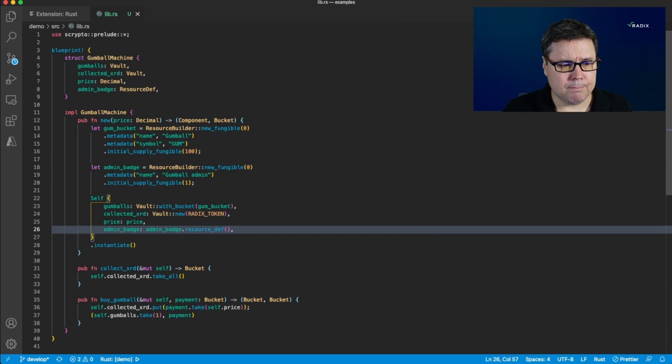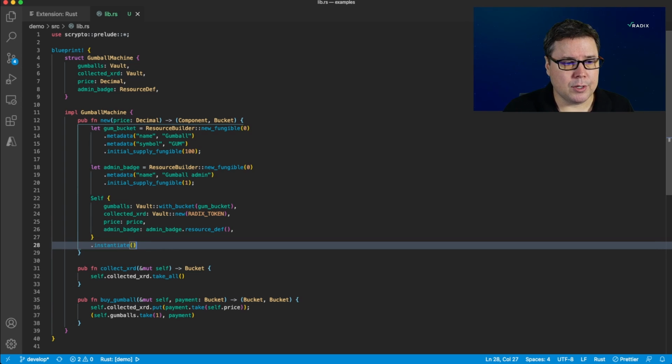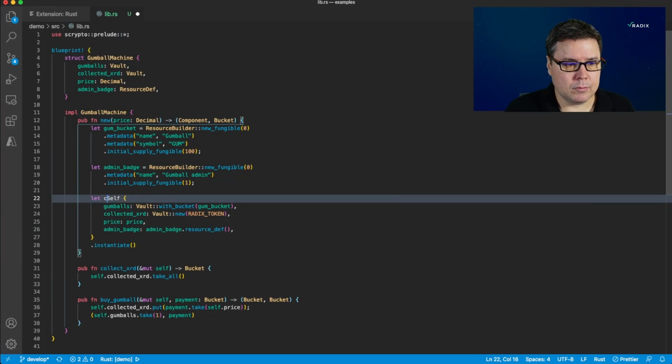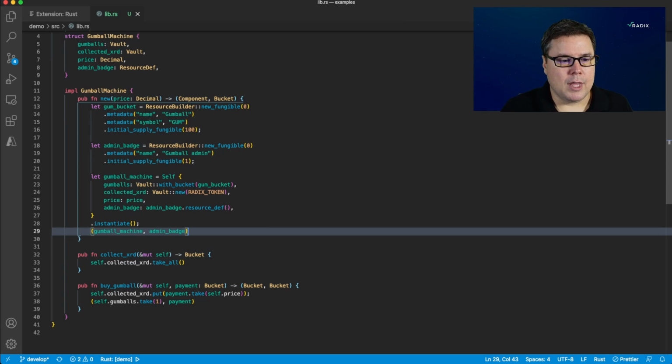Again, code completion normally works here. I'll try restarting my environment after this and see if that fixes it. And I need to return a tuple with Gumball Machine and my admin badge. That will get my caller the same instantiation they got before, except they also now get back, in addition to the component itself, the admin badge to place within their account, which will control the thing.